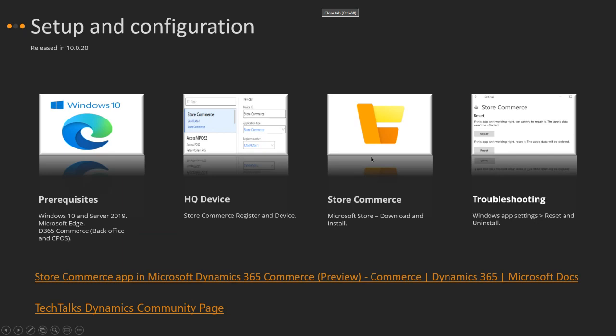Once you're done installing the prerequisites and done with the HQ setup, the third step is that you need to get the Store Commerce app from the Windows Store, or download the package from the Windows Store, and install it on your point of sale device. Once you install it, start the app and follow the configuration. It's very similar, but with one additional screen, which is now going to ask for your cloud point of sale. As I said, this is a shell app which renders the cloud point of sale, right? So you need the CPOS URL.